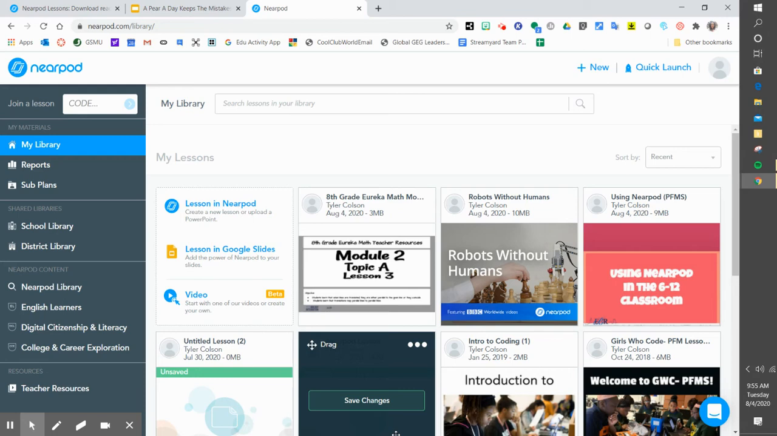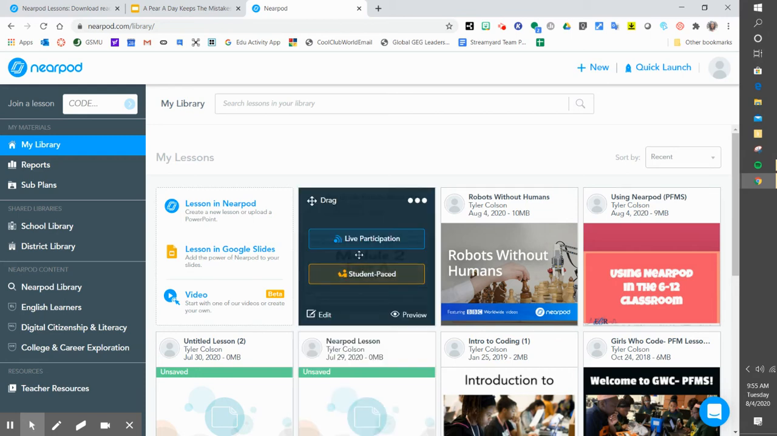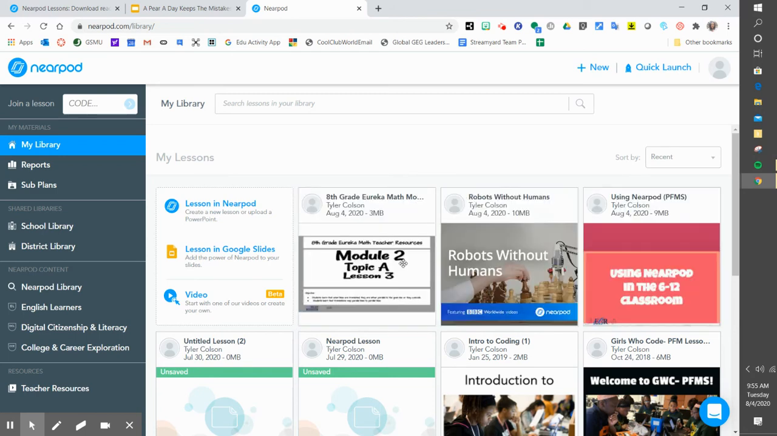No. The only time the students can do it is if you do live on student page and you send it to them. That's the only time. This is all me editing this, using Nearpod. I didn't make this, Haney made this. But when I made a copy of it, put it in my library and I edited it, then it's mine. It's not hers anymore.